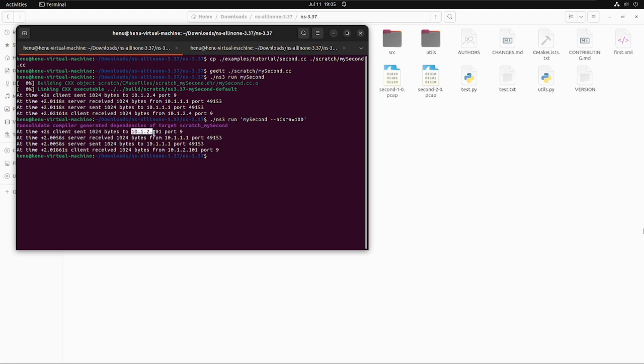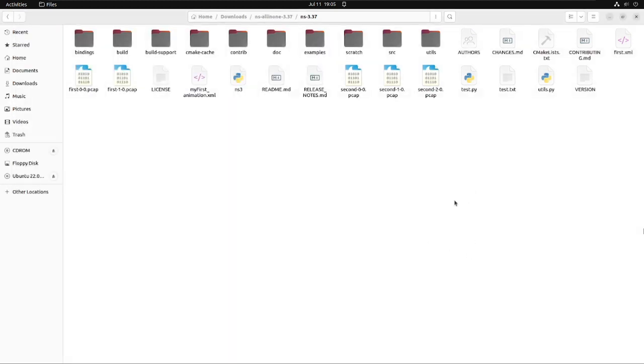The second most important thing is the observation of the .pcap file and NetAnim's animation. In order to observe the .pcap file, we don't need to make any changes. The code is already written. We can just find the file with the .pcap extension named second-x-y. And over here, x-y refers to the node index and NIC's index, as we have discussed in previous videos.